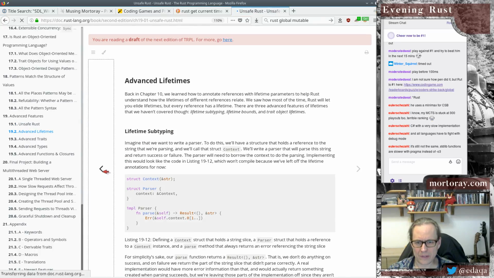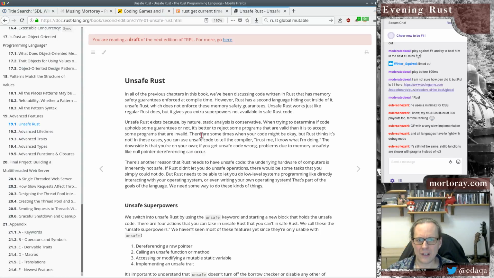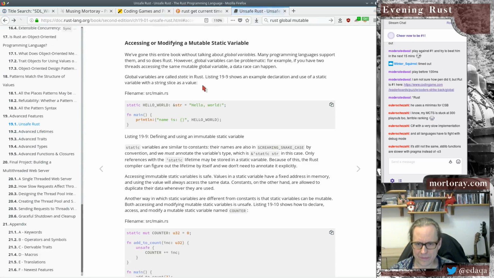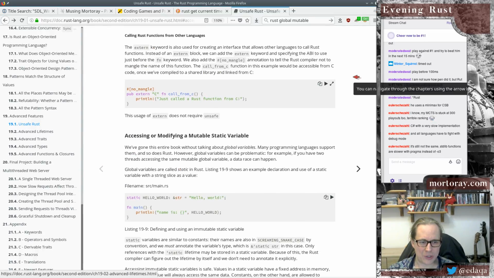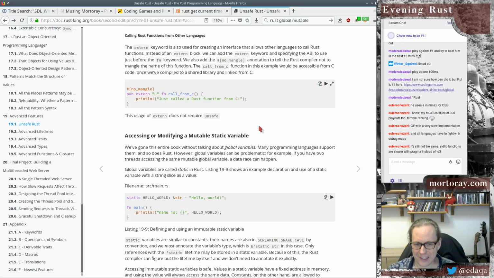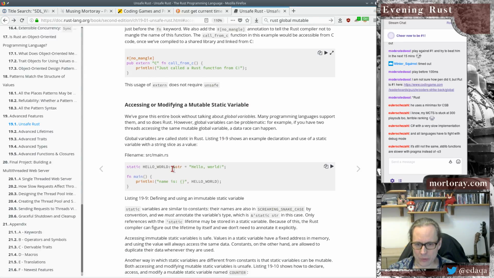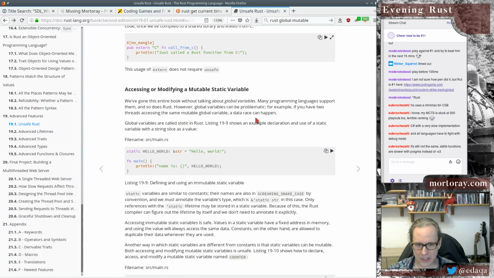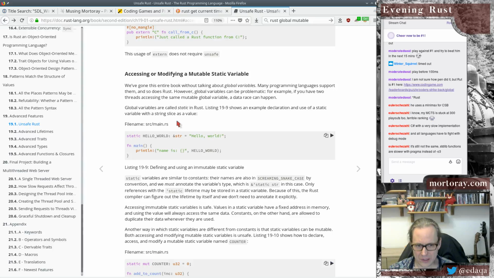Oops. Oh man, I hate their book. Their book sucks because if you try to click in the empty space, it goes to the next page. Static variable, static. Okay, so we gotta figure out how to do this. I don't care, I don't need a data race.